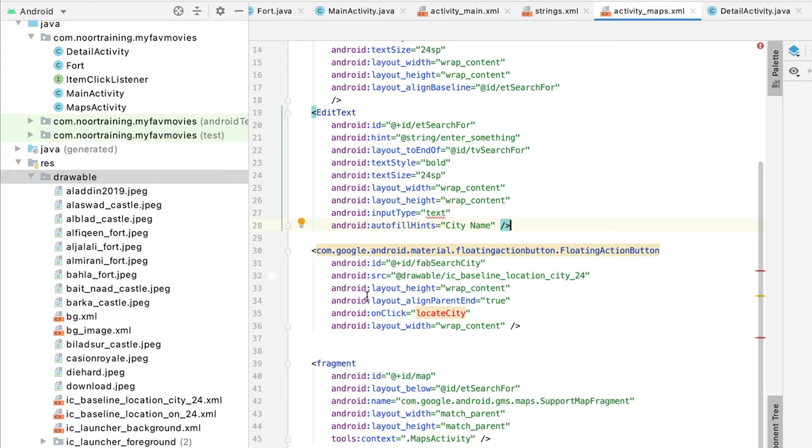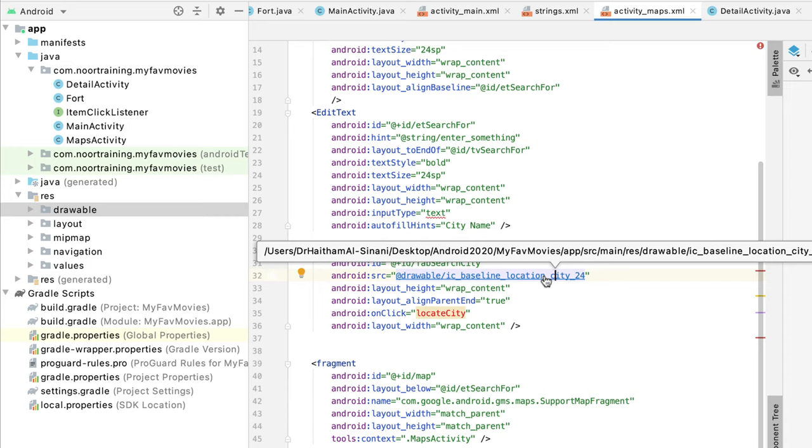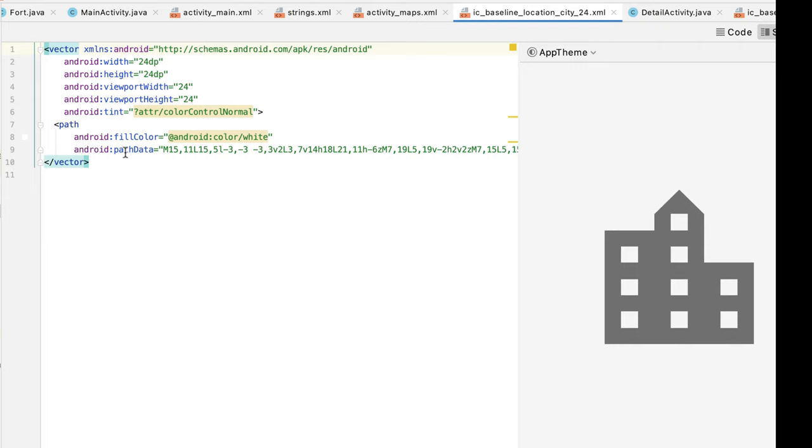Much easier, I can just command click on this, or control click on this on Windows. So let's command click on it. And as you can see, it's right here. Okay, let's go back to our XML file.